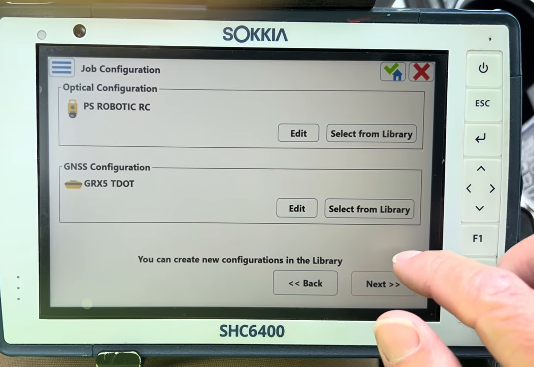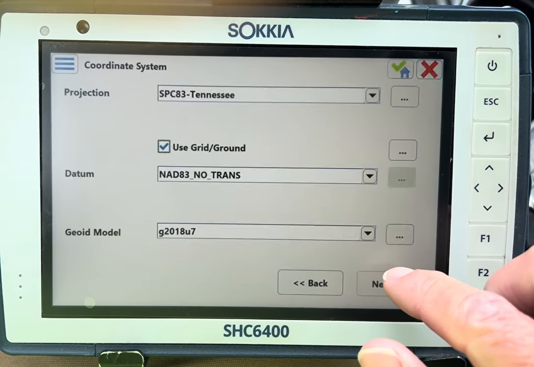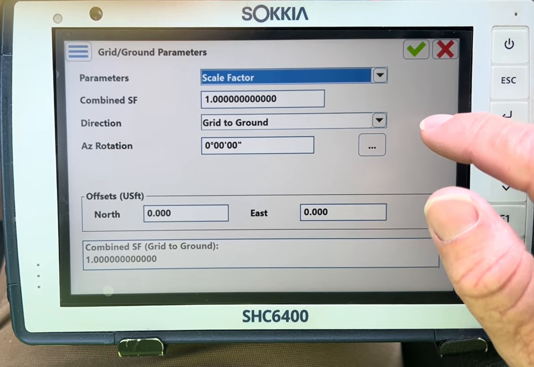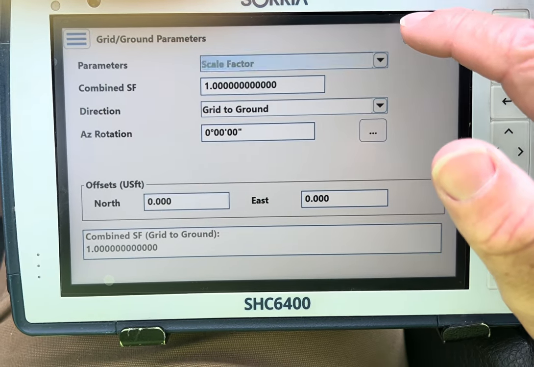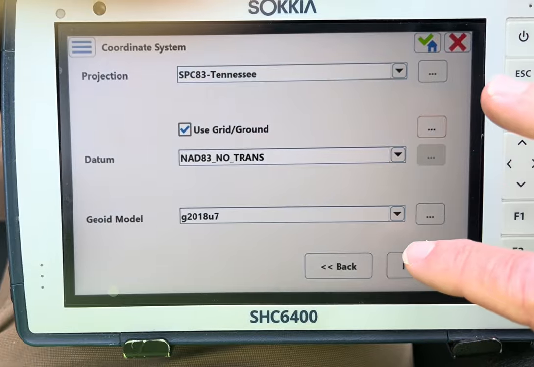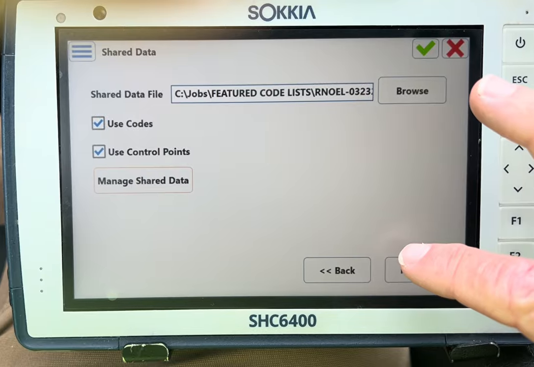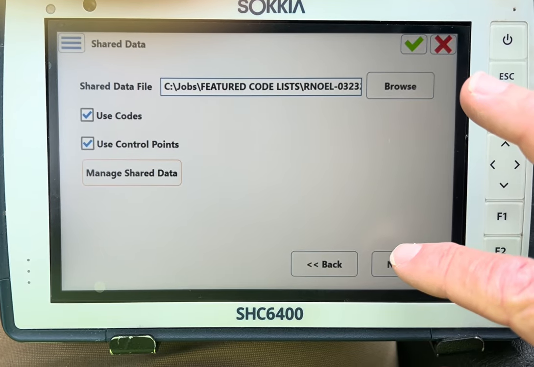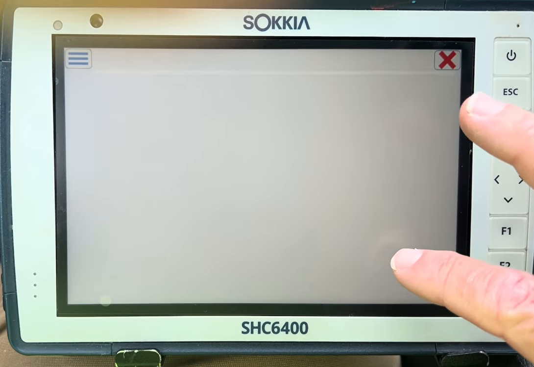That's just your GPS, that's fine. I usually start it without a scale factor. You can always apply one later. So go ahead and hit next. That's just the feature code list. That's the standard code list that I've got set up. Let's just leave that like it is.